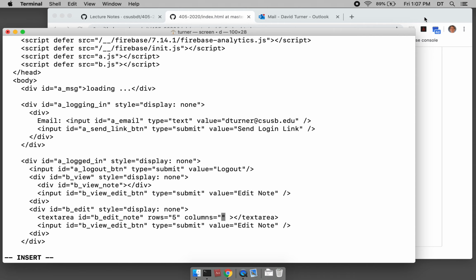So columns gives it a width, more in terms of characters. I don't know exactly how it's measured. It could be uppercase M's or something like that, but I'm just going to throw in a number there because we're not going to get into the details. I'll give it 40 columns. All right. And then there's going to be an input.